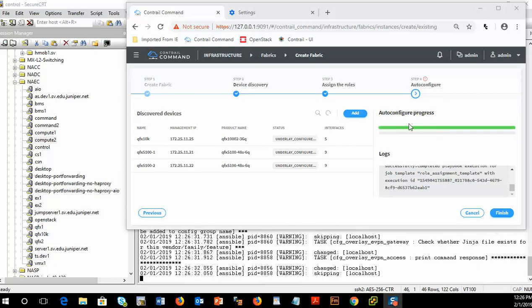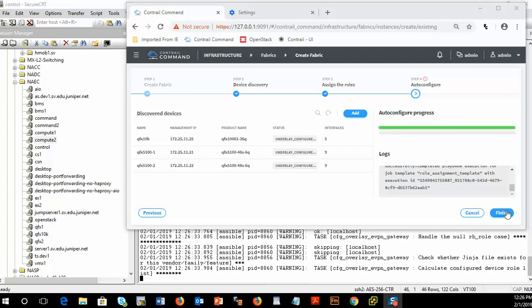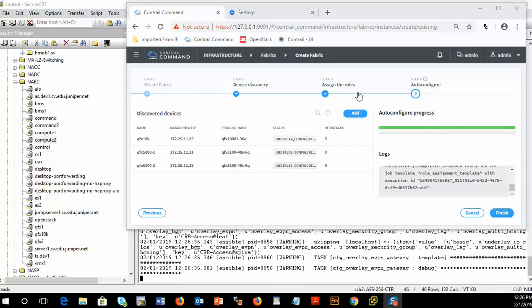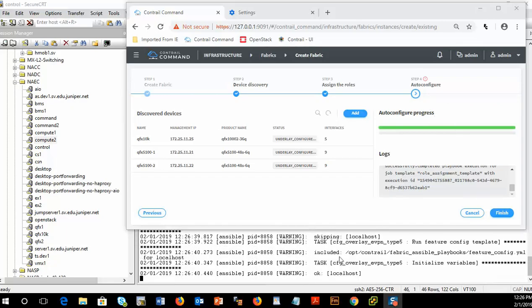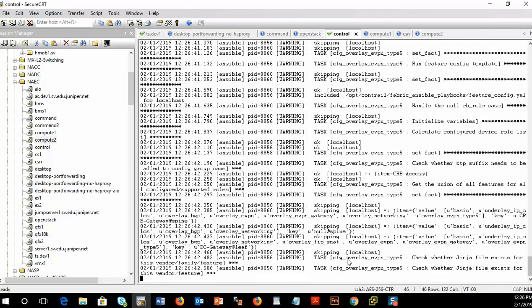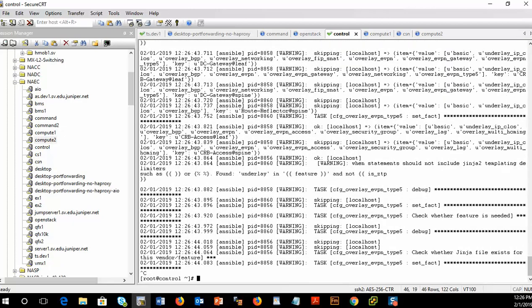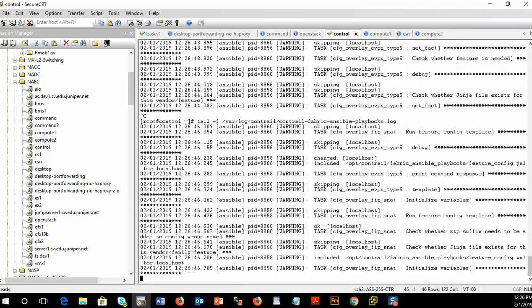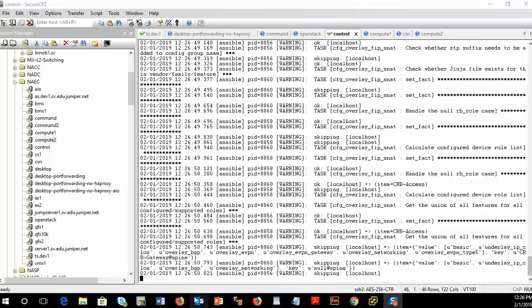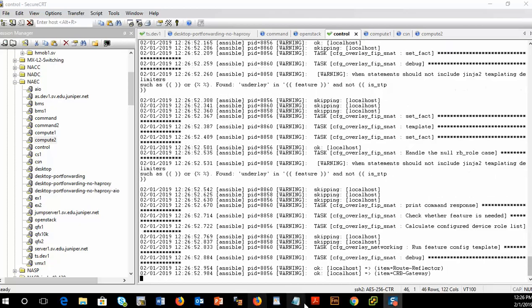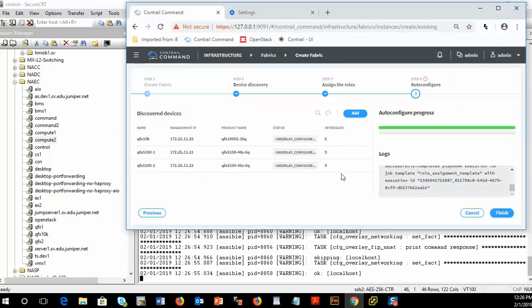So the reality is this doesn't really tell you too much, the button and that on this assign roles section or auto configure section. What really tells you what's going on is the tail -f that's going on in the back. So what I like to do is just wait and make sure that runs properly before I consider clicking finish. So let's go back here. So that's what we're waiting.